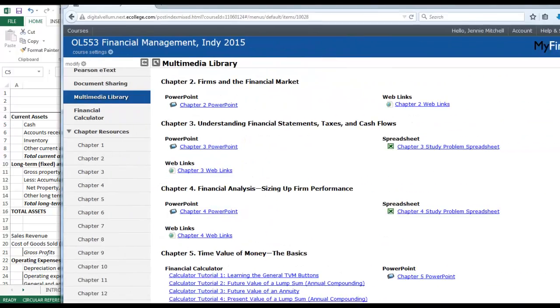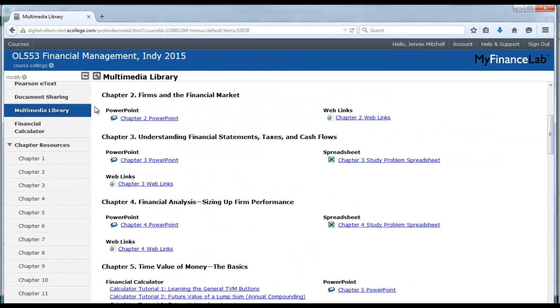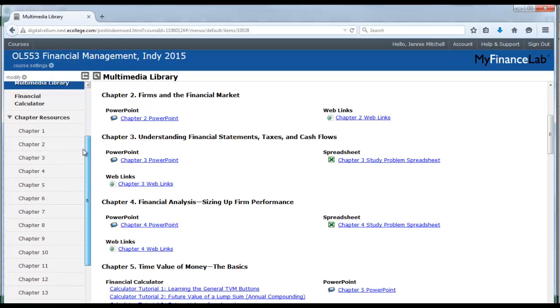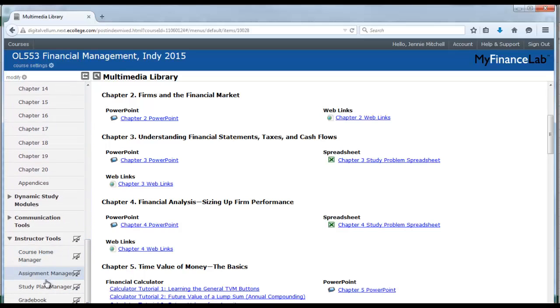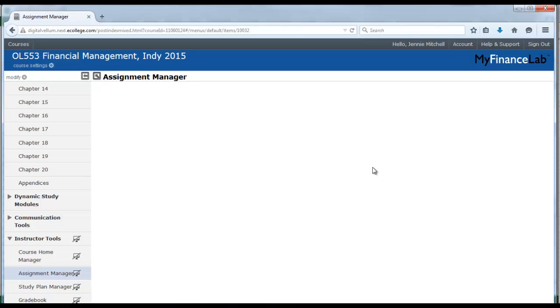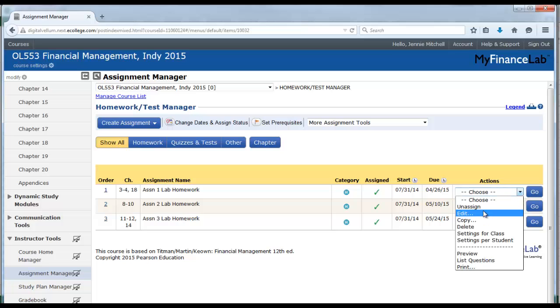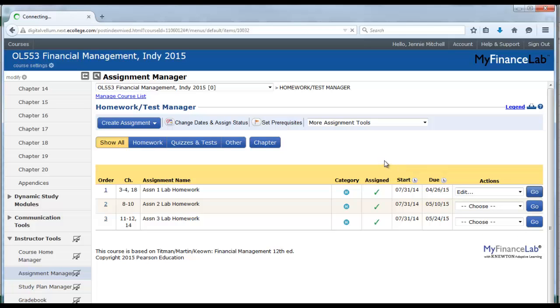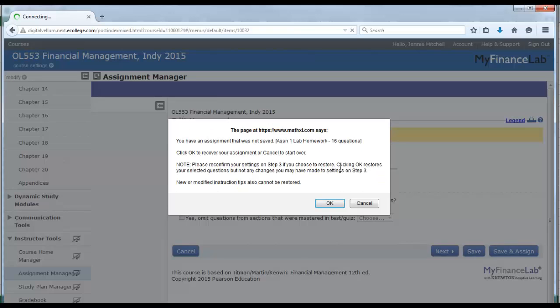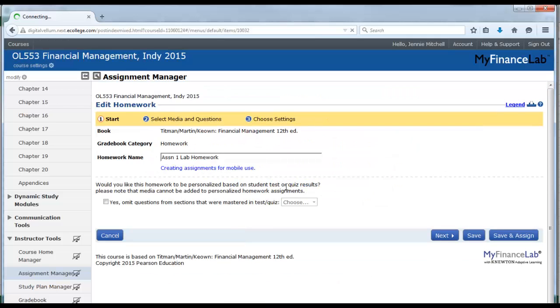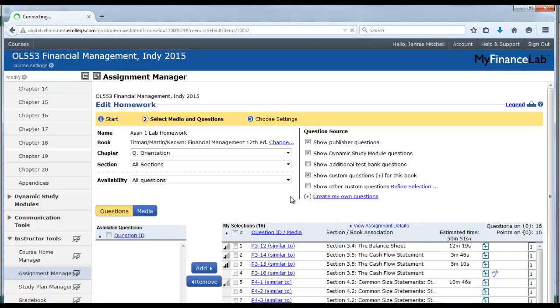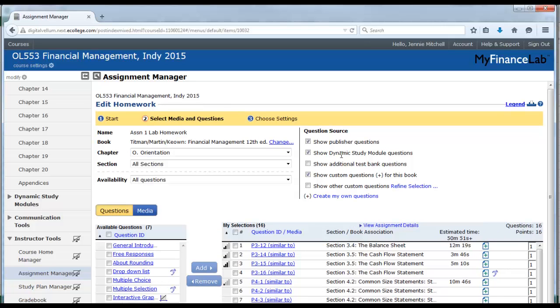Now I want to notice one other thing when you get into this. I'm going to go down here to the assignment manager so you can see what we have here. And basically I'm going to click on edit so you can see this. But if I go into this homework manager, you're going to notice that, well, I'll just click OK there. I've gone through some steps so that you can work through these problems. I will show you the dynamic study module questions if you want to try that.